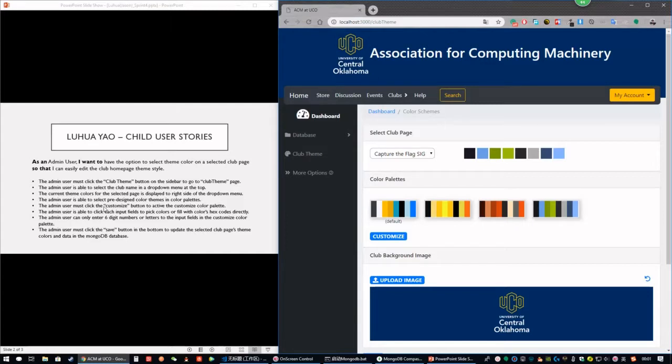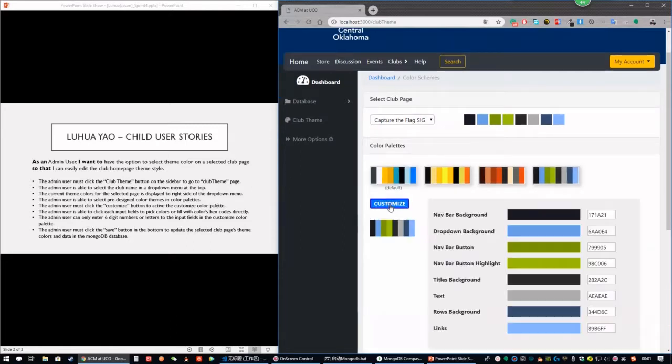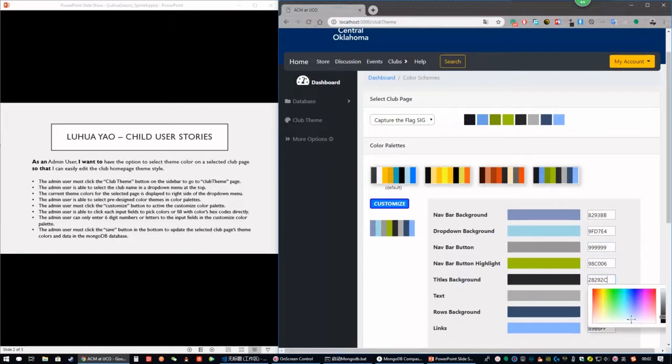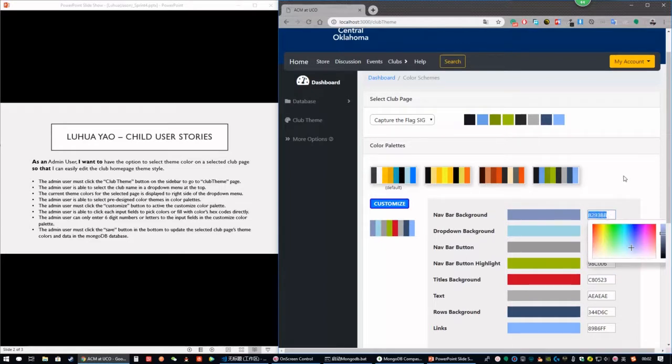The admin user must click the Customize button to activate the customize color palette. Click the Customize button. This is the customize color palette. The admin user is able to click each input field to pick colors or fill in the color hex code directly. So each input field can pick any color with the color picker. Or the admin user can input the color hex code directly.